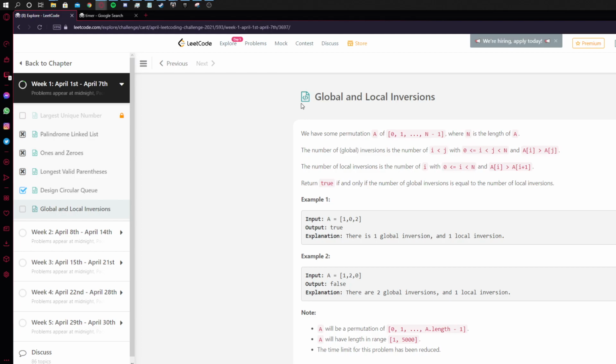Wait, why is example one only one local? So when you go from one to zero, that's a local, right? But when you go from zero to two, isn't that also a local? Oh, because zero is smaller than two. So as long as it's smaller, it's fine. I thought it had to be increasing by one. Correct. So what if we had the array 0, 1, 2, 3, right?